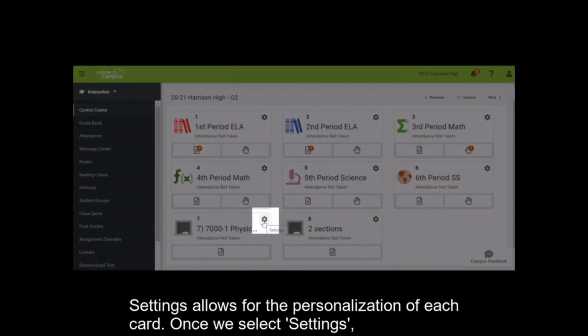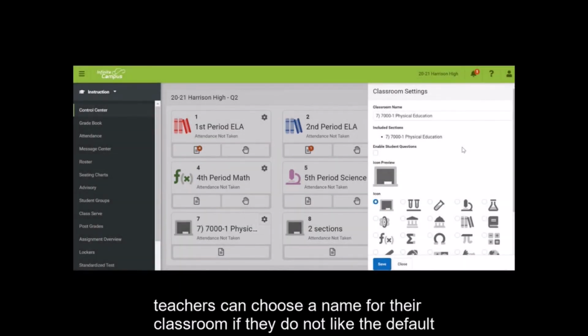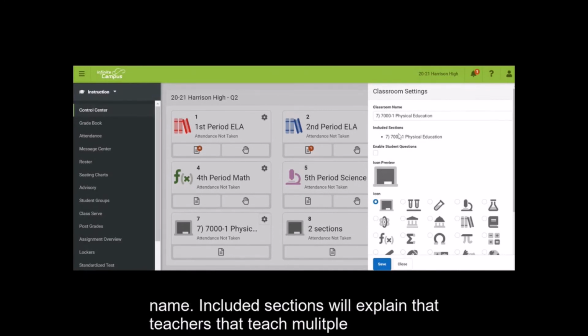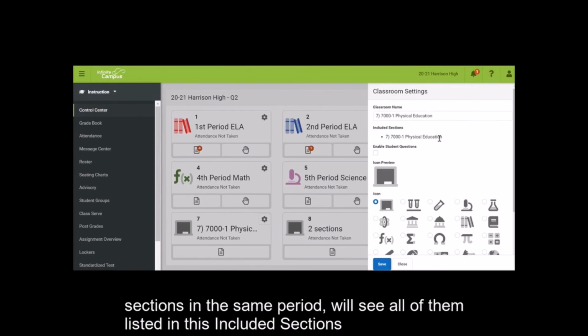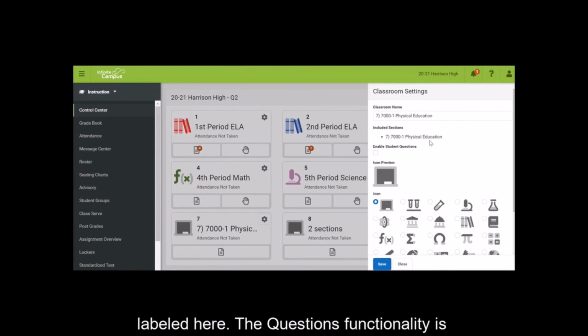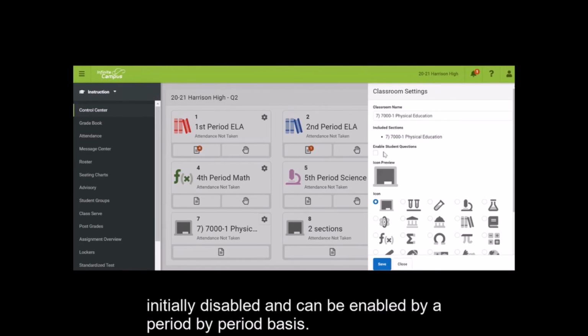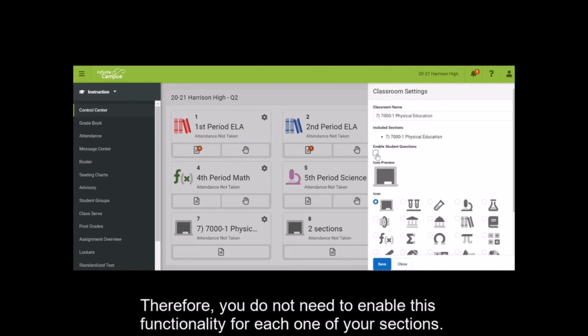Once we select Settings, teachers can choose a name for their classroom if they do not like the default name. Included sections will explain that teachers that teach multiple sections in the same period will see all of them listed in this included sections labeled here. The questions functionality is initially disabled and can be enabled on a period-by-period basis. Therefore, you do not need to enable this functionality for each one of your sections.